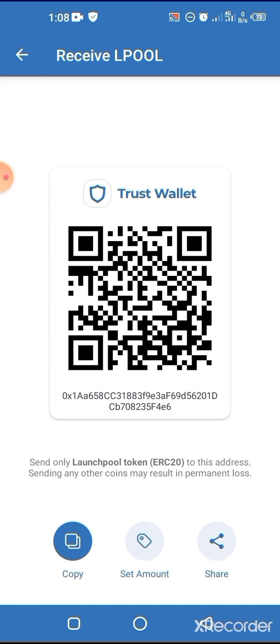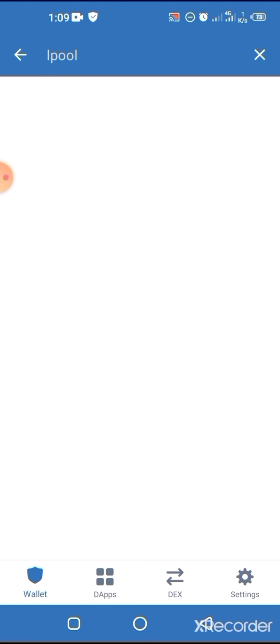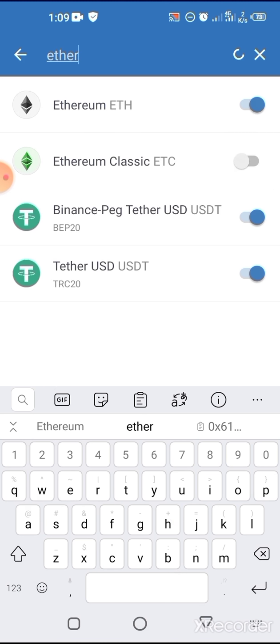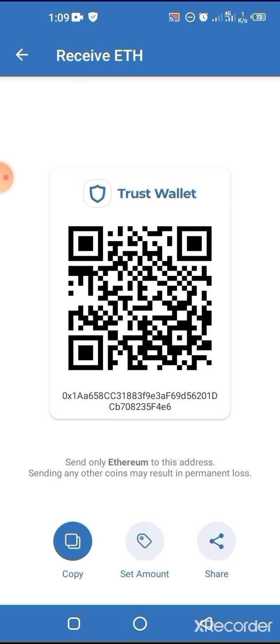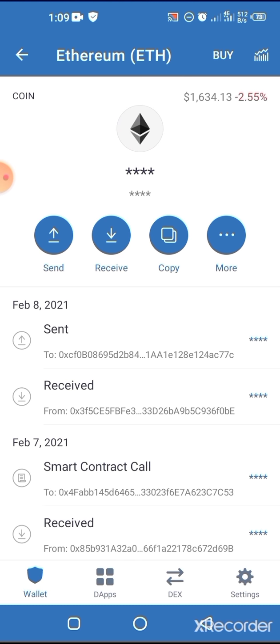One more thing before we leave this part, take note of this address. F4E6 is the ending. If we go over to Ethereum, receive, you're going to see the same address. Why is it so? Trust Wallet is built in a way that every ERC20 token shares the Ethereum address of the wallet. So as long as I am sending an ERC20 token, I could use this same address regardless of what the token is. It could be Launch Pool, it could be Aave, Maker, whatever it is. As long as it's an ERC20 token, I could receive with this address because it uses the same address for every ERC20 token. Same applies for Binance Smart Chain tokens.